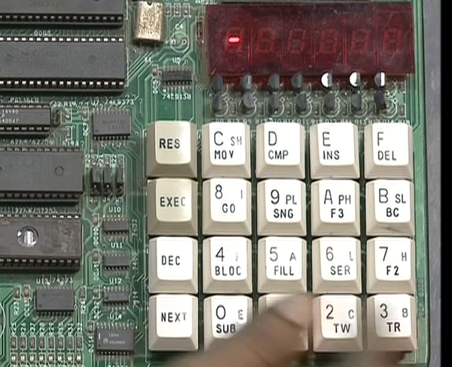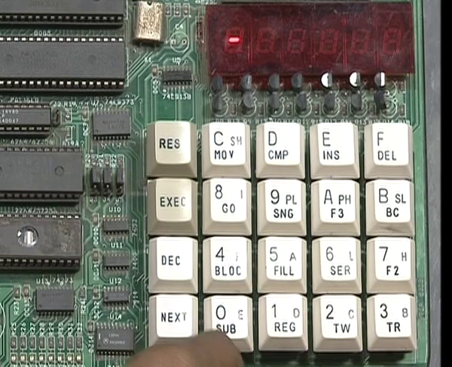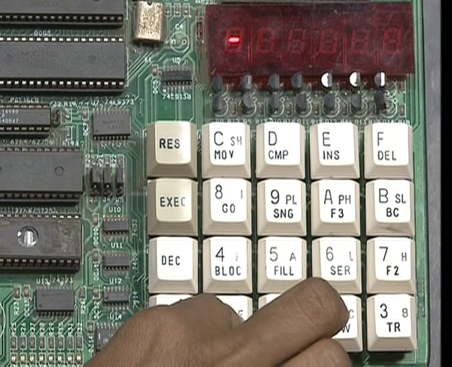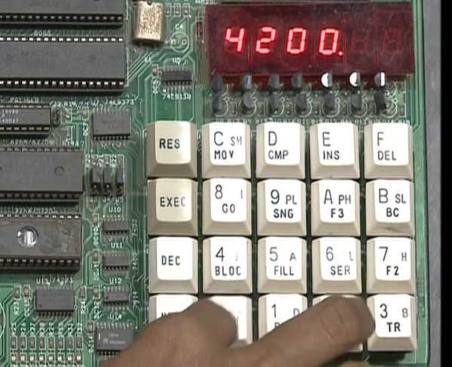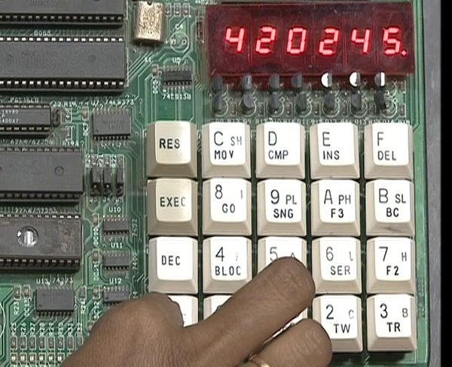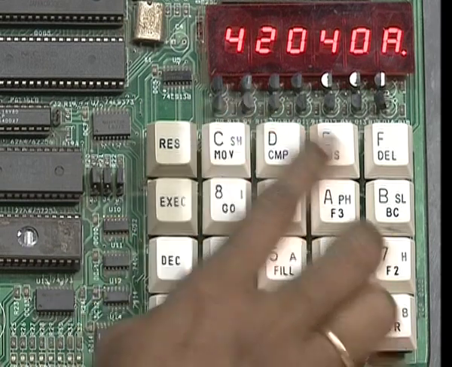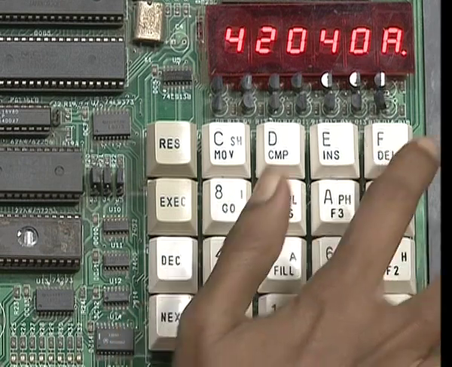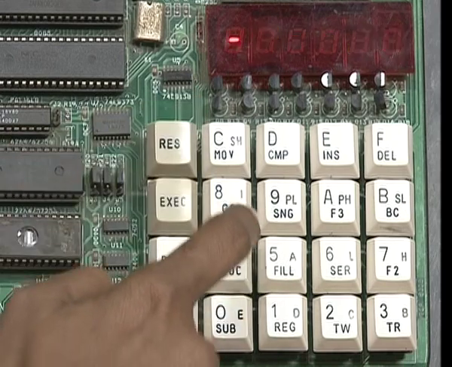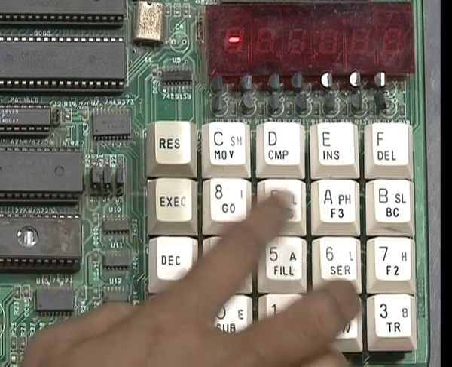Suppose you want to generate up to 15 numbers, just change the counter value by taking the program 4200. So, this is the memory location where to generate the series. This is the counter value. Instead of 0A, I will give it as 0F. So, it automatically generates the values up to 15.